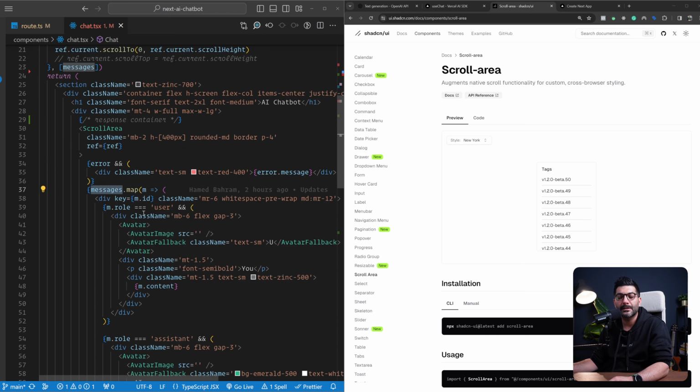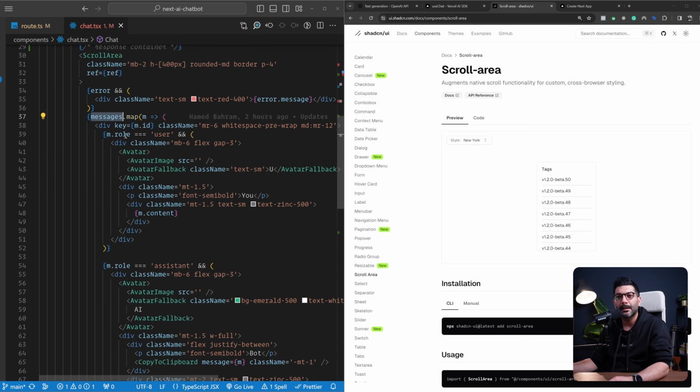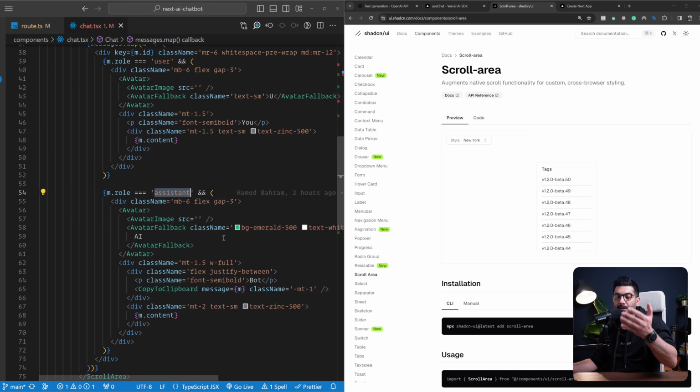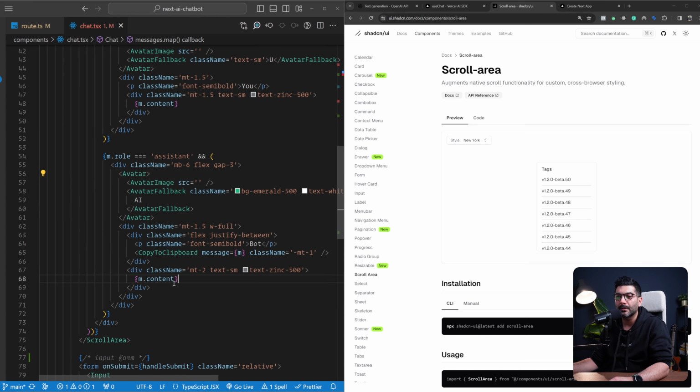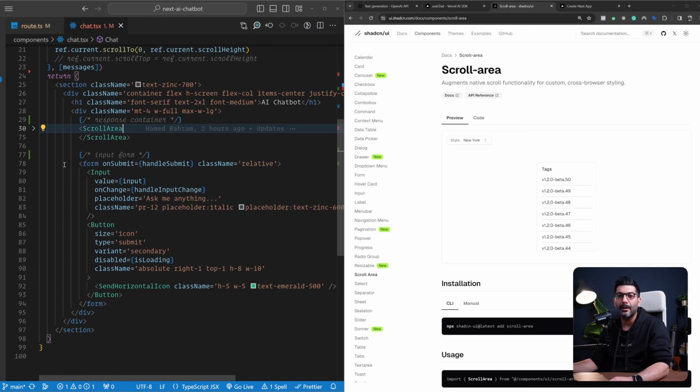Otherwise, I'm getting the messages array. I'm mapping over every object inside of it. If the role is a user, I'm going to use a user avatar and then show the content like so. And if the role is an assistant, this is the response that comes back from AI. I'm showing a different avatar and also the content. And I do have this copy to clipboard, which is going to allow me to copy the AI response, or the bot response, to wherever I want. And that's all we're doing inside of this scroll area function. And down here we have the form.